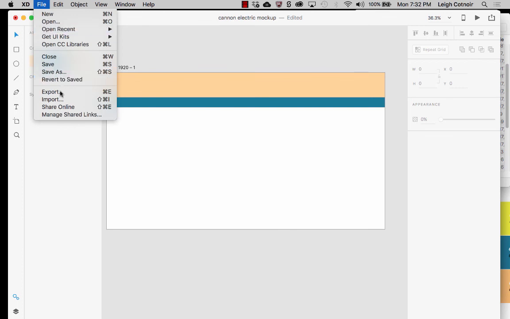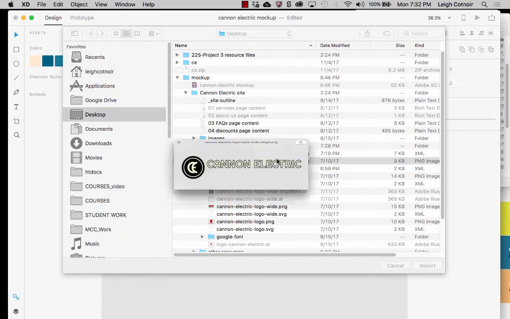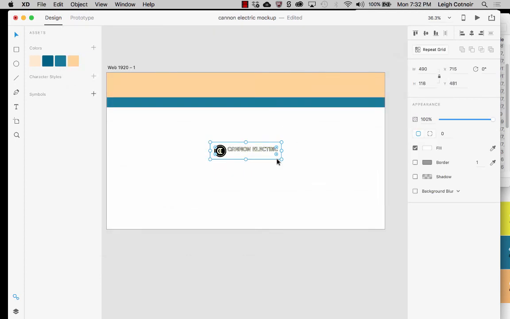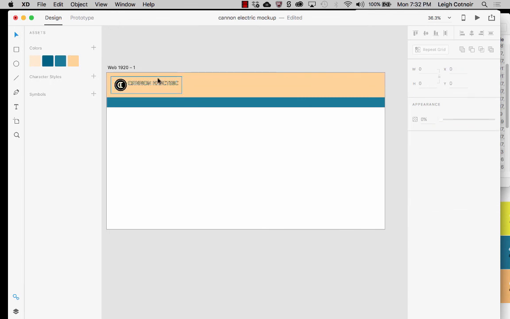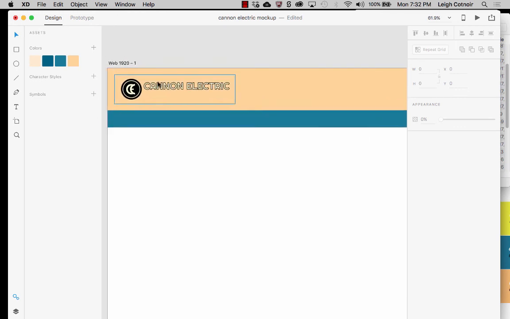I want to go up here to import the PNG version. And so you'll see we've got the PNG right there. Yep, that's the right one. Okay, and that one's probably about the right size. Okay, and so that's going to be good for just using in our mockup.